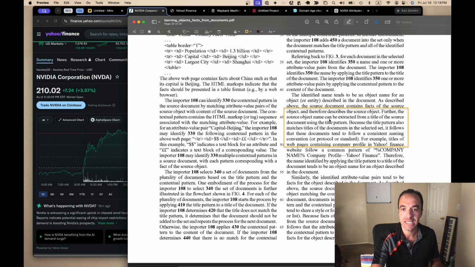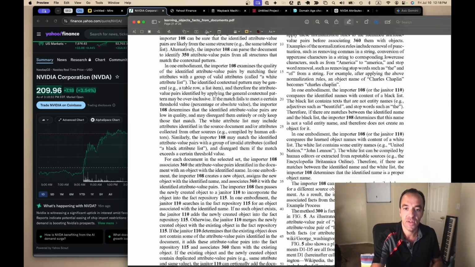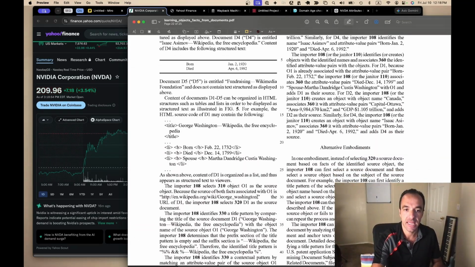Further, the source object name can be extracted from the title of the source document using the title pattern. So it goes back to that programmatic concept. Because the title pattern also matches the titles of the documents in the selected set, it follows that these documents tend to follow a consistent naming convention or protocol or standard. For example, titles of web pages containing company profile in Yahoo Finance. So this is the example that we're using, Yahoo Finance. And this was written a long time ago, but it's still the same today. Yahoo Finance is still using the same pattern today.